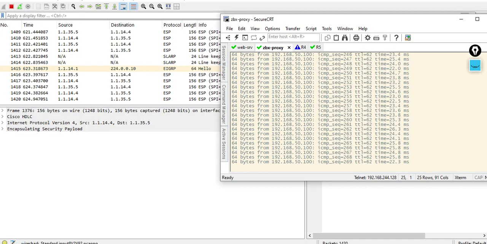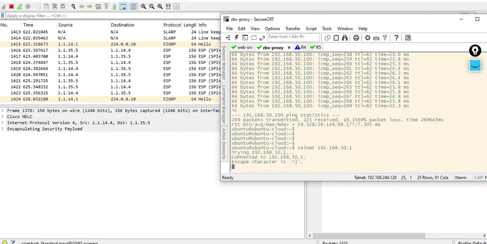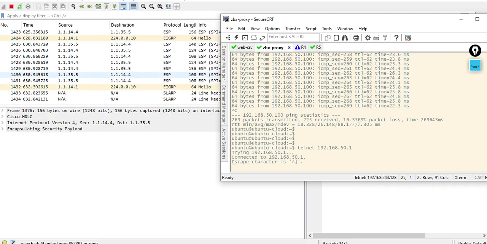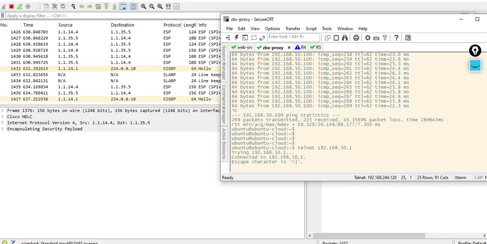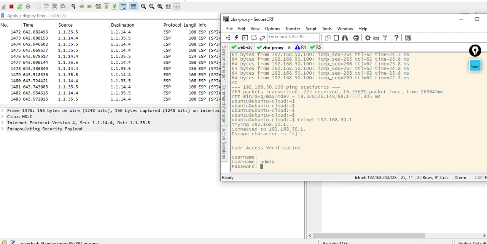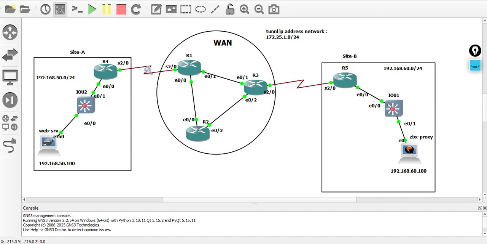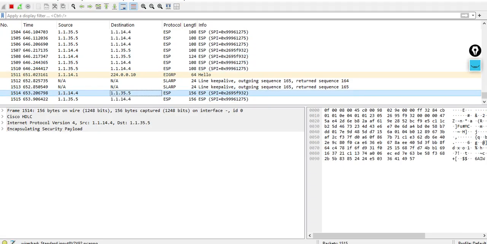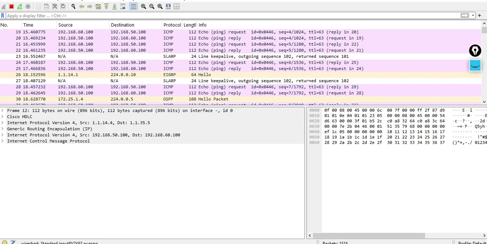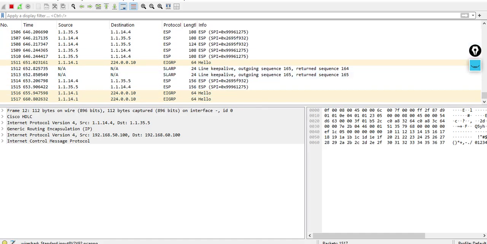Now, if I telnet from this device to the router, you can see only ESP. You do not see the protocol inside of this tunnel. Okay? Username is admin and this is the password. You can see we connect to this router, but everyone in the middle only sees the ESP protocol, which is the IPsec protocol. Okay? Alright guys, this is IPsec.